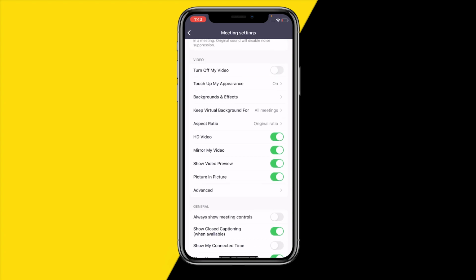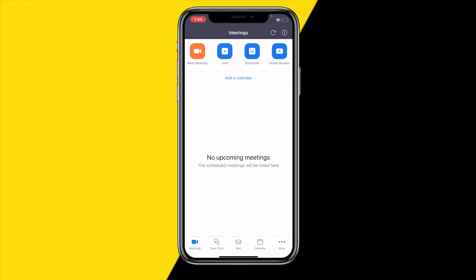What I would also recommend doing is making sure to disable HD video, because this requires a lot of memory from your computer or phone, so make sure to disable that. And I would also recommend disabling Turn off my video. That's also really important. And yeah, once you've done that, you can see if it's now working.